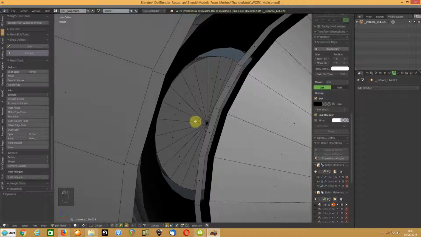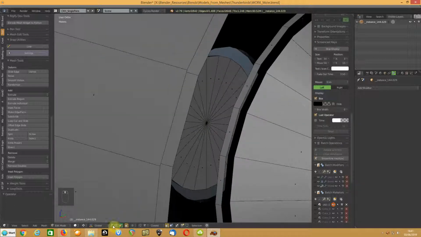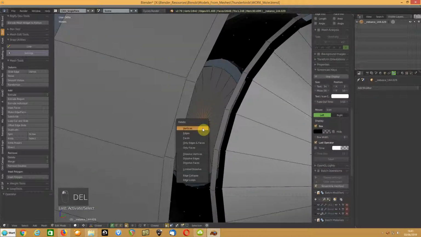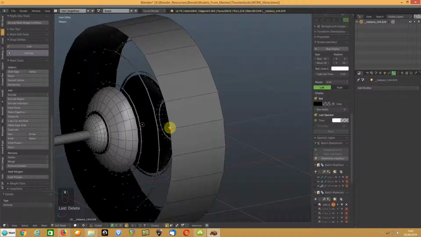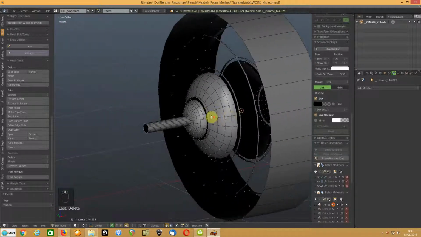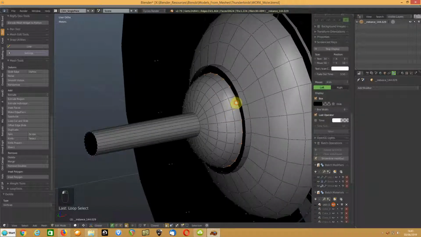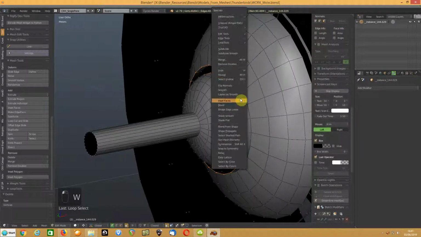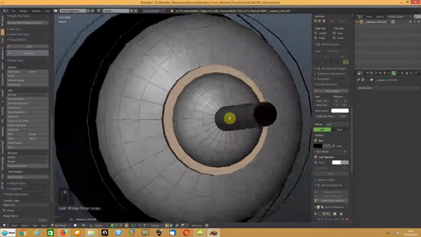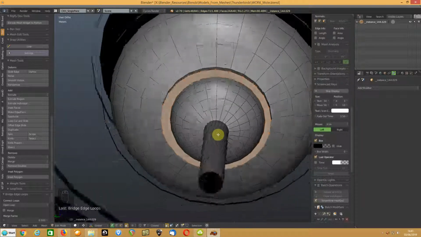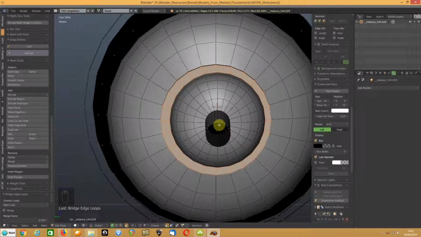So I'm going to select that point, and I'm just going to delete the vertex. And then again, you can see where bridge edge loops does require everything to be pointing the right way. So now bridge edge loops, and it does what I expect it to. But as you can see, that's not lined up nicely.